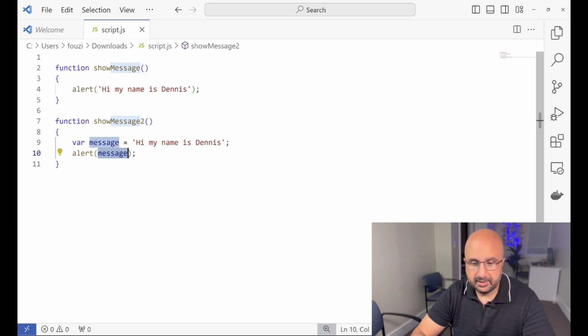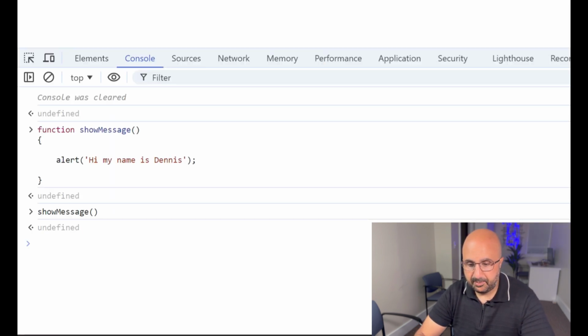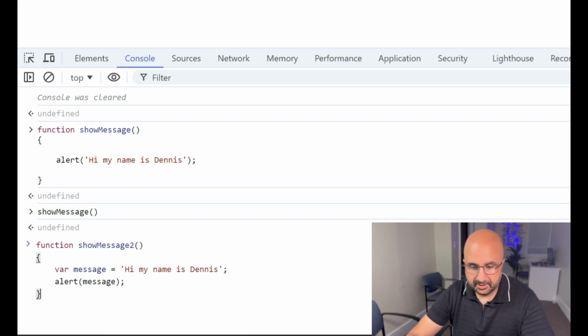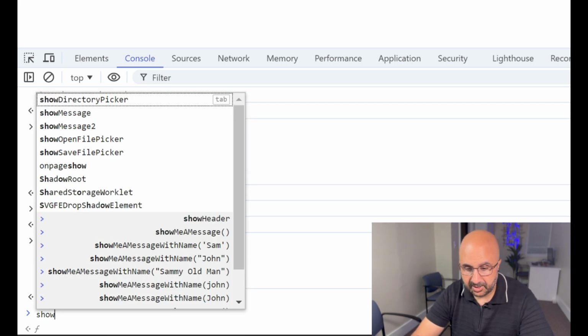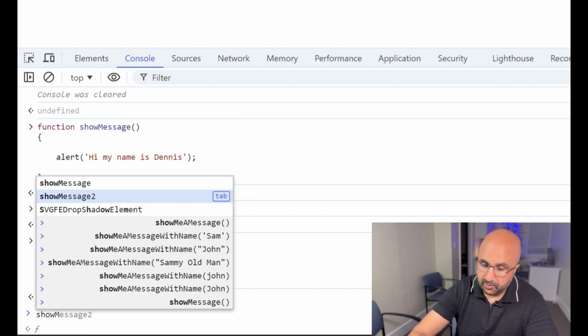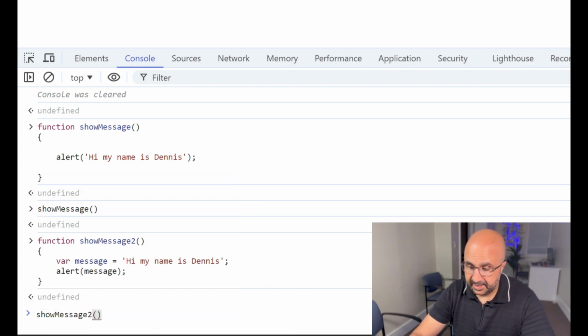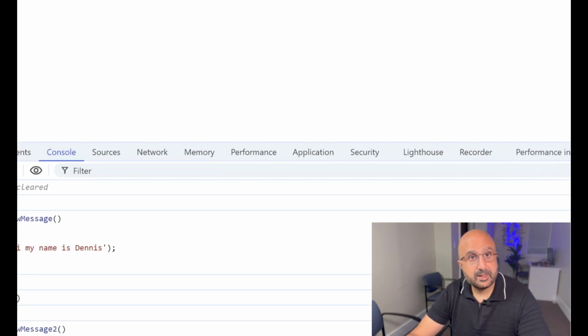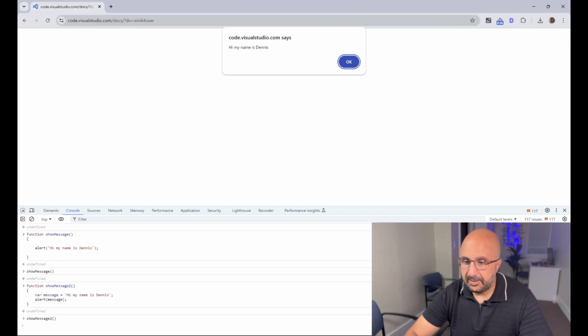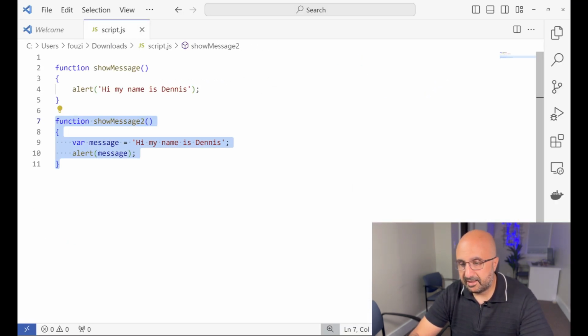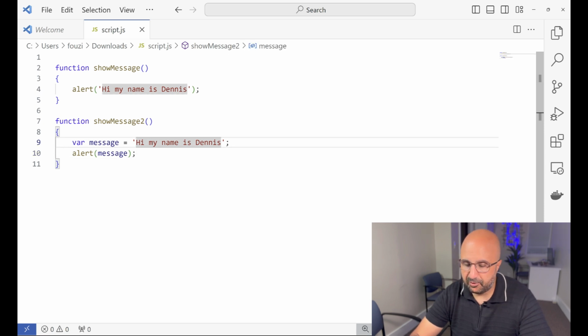Right? So let's just copy and paste this function into our browser again. We defined it. Now all I have to do is type showMessage, with a capital letter M, and I see the number 2. I put my parentheses and click on enter. Sure enough, I get the same result. So using the variable, I'm able to do things that are just better for me.